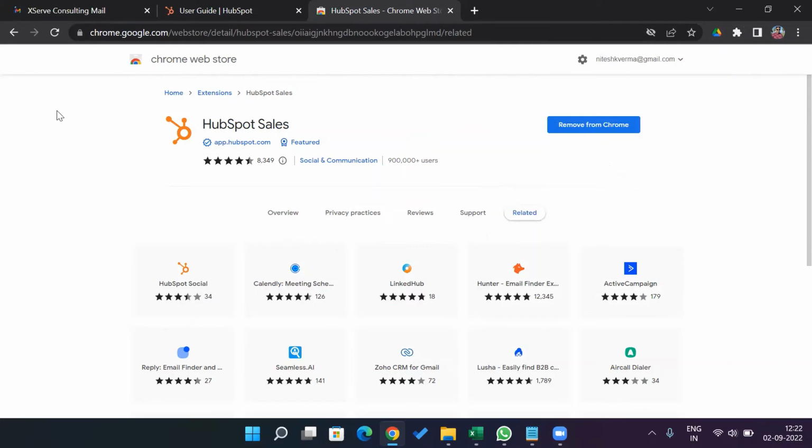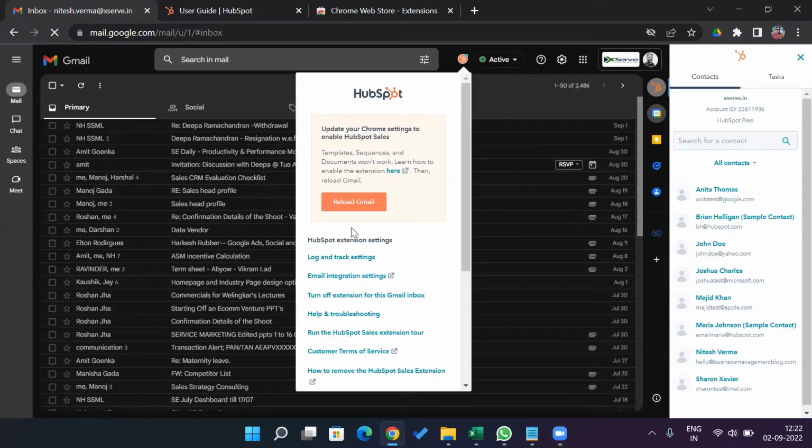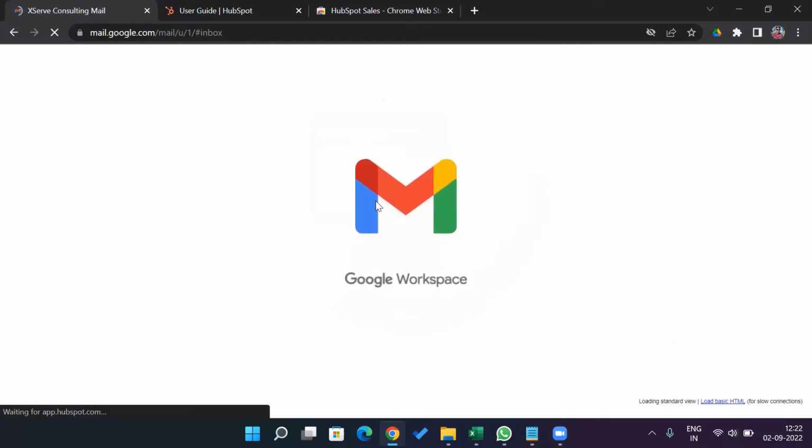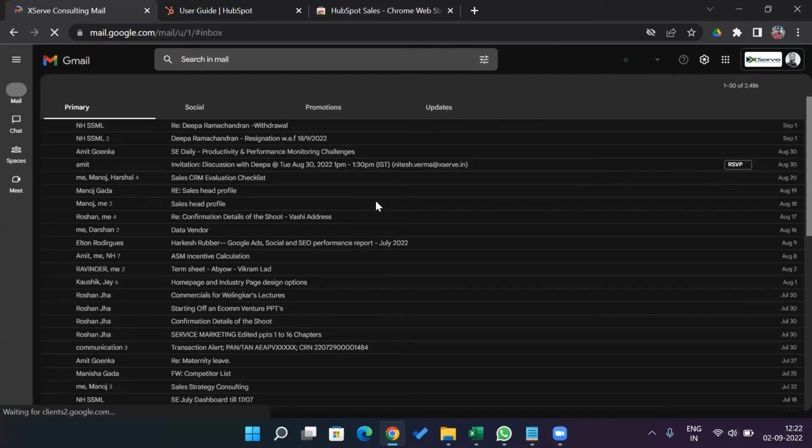So I could see my email being refreshed. Let's just give it a minute again. Great. So now I'm back in my email, and you could see that I have the extension here. It says update your Chrome settings to enable HubSpot. It says reload Gmail. So let's go ahead and do that. Let's follow the instructions that we are getting. So it's a very hands-on tool. Like most software, you get all the instructions while you're setting it up. So my Gmail is loading. Okay, we are there. We are done.